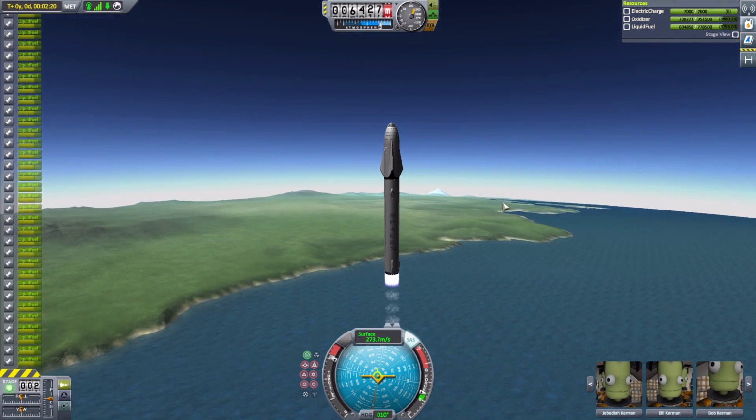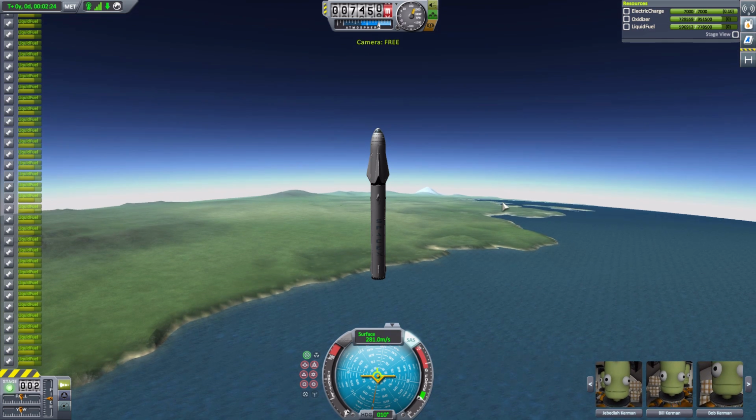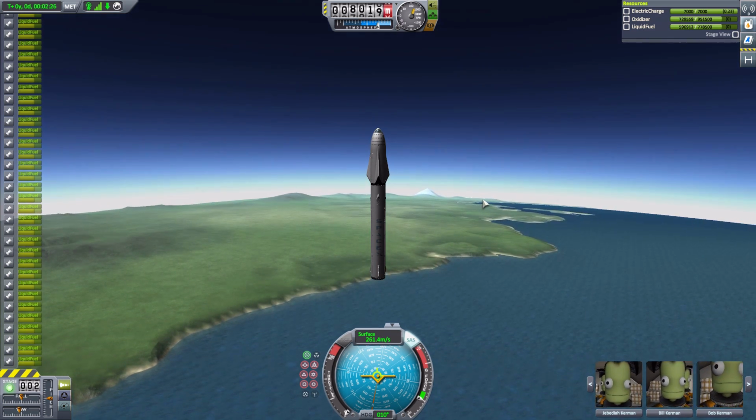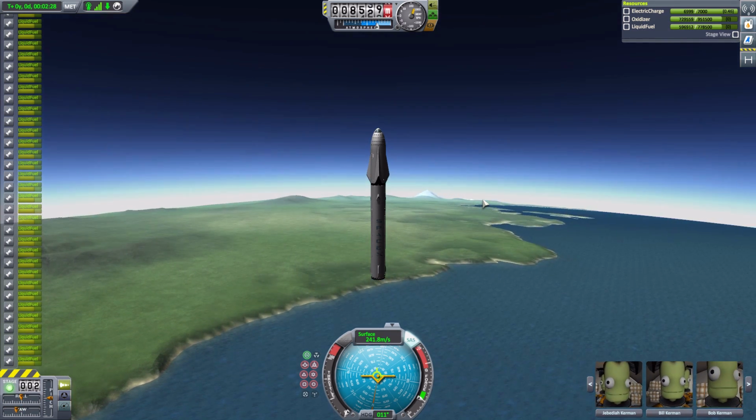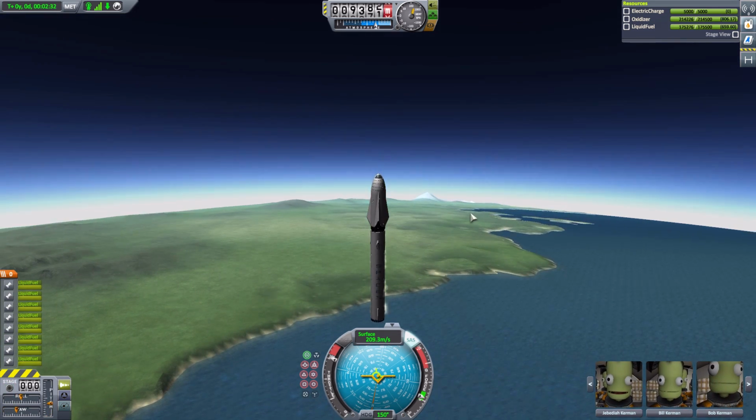And let's actually just cut these engines. Whoop, wrong button. Wrong button again. Oh my god, there we go. You'd think I'd remember key commands after all this time. Let's separate. And then fire up the remaining engines.